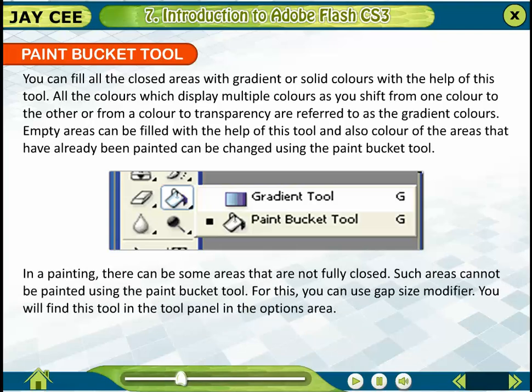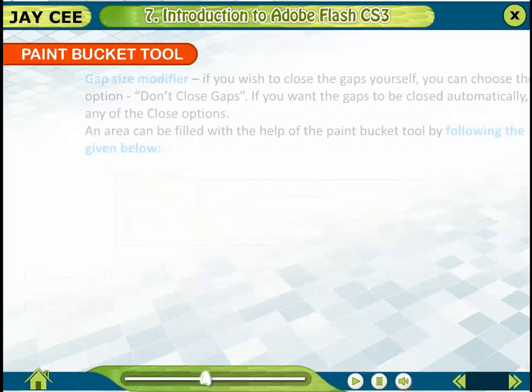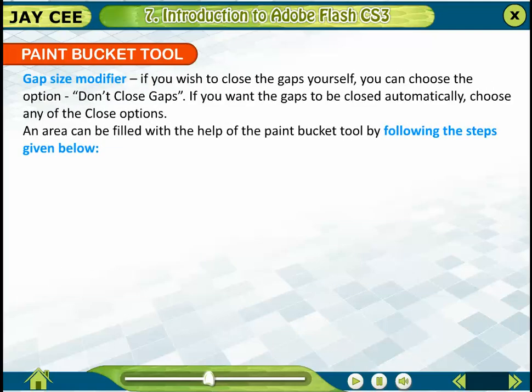In a painting, there can be some areas that are not fully closed. Such areas cannot be painted using the Paint Bucket tool. For this, you can use the Gap Size modifier. You will find this tool in the Tools panel in the Options area. Gap Size modifier. If you wish to close the gaps yourself, you can choose the option Don't Close Gaps. If you want the gaps to be closed automatically, choose any of the close options.